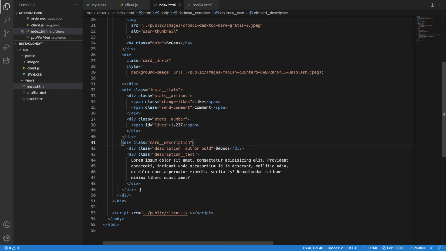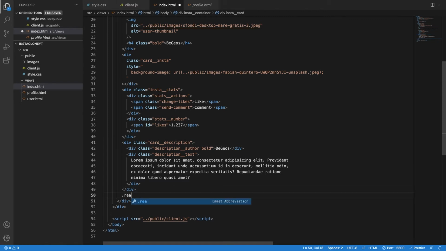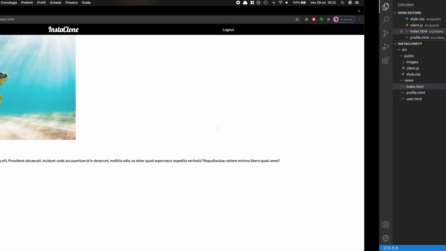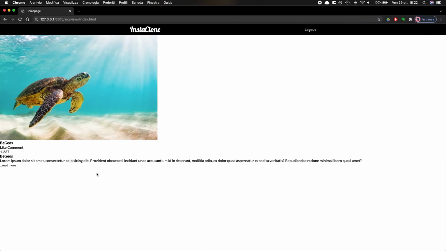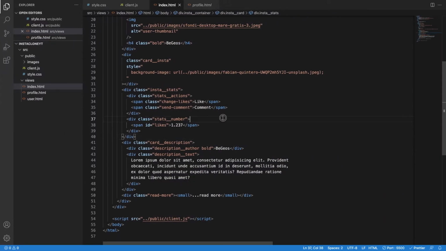What I can do is have a small div just right here, and it's going to be read more. And you'll see why in a bit. And of course, it's going to be like read more. Okay, now let's see if the markup is done. Yeah, the markup is done. We have the header, and this is basically all the elements that I'm going to put in the card. Okay. Now that this is done, I'm going to style it.